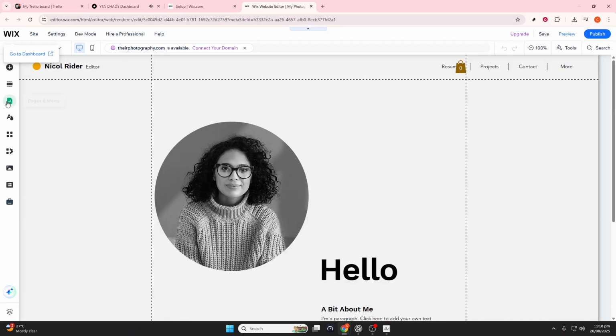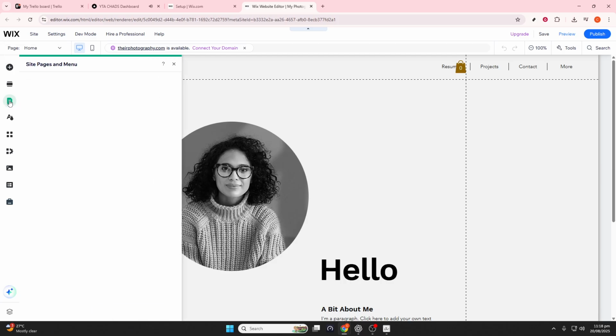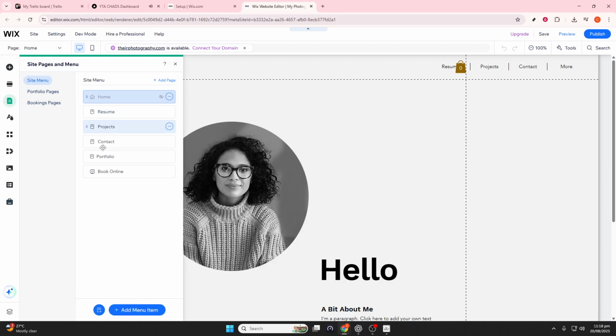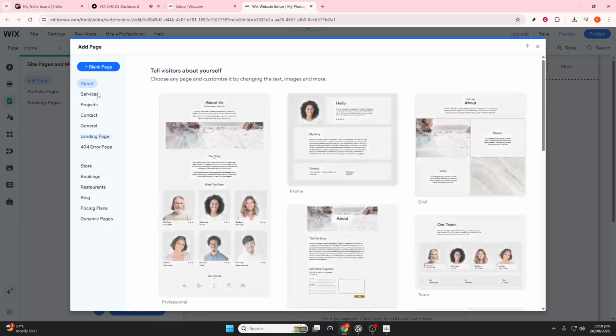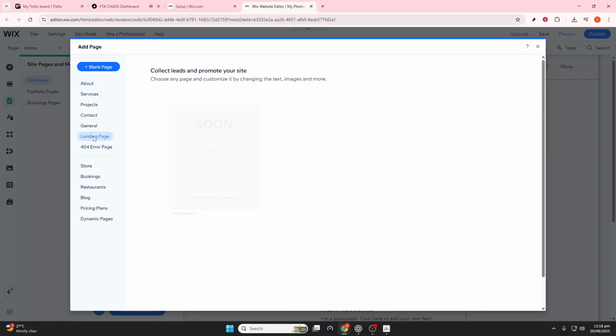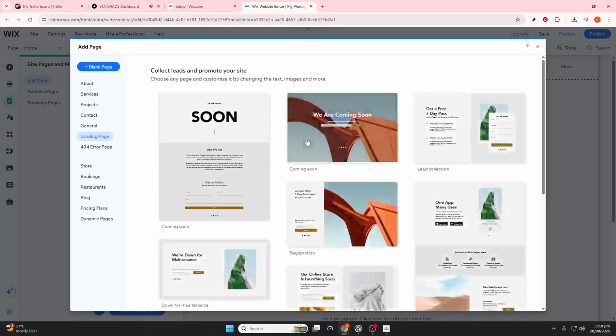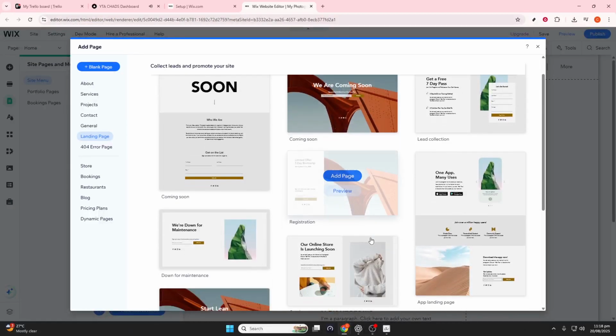Now it's time to add a new page. Look for the plus add page button and select it. You'll want to choose a landing page option. Here, it's often beneficial to start with a blank page to avoid any clutter that might distract your visitors. Consider renaming this page to something simple and clear, such as landing page or promo page.